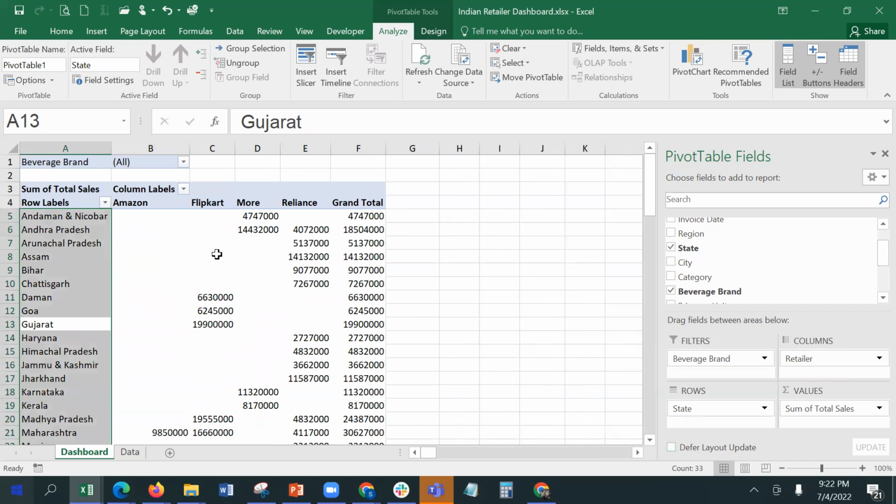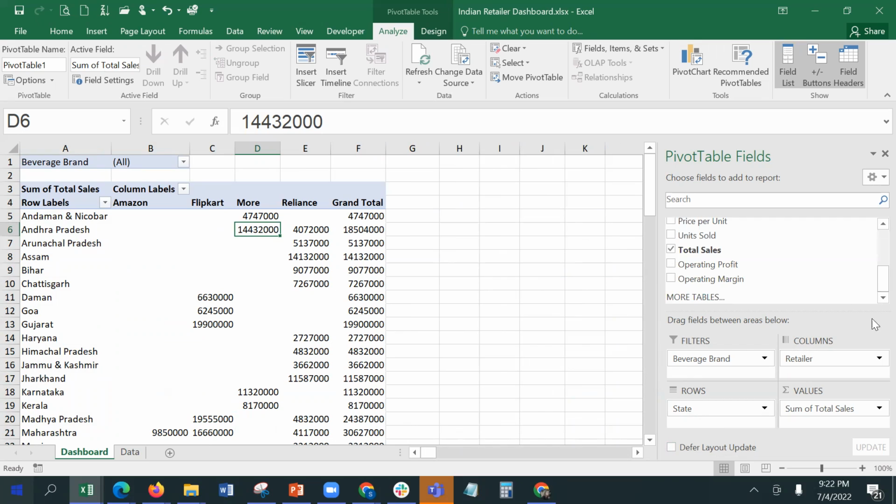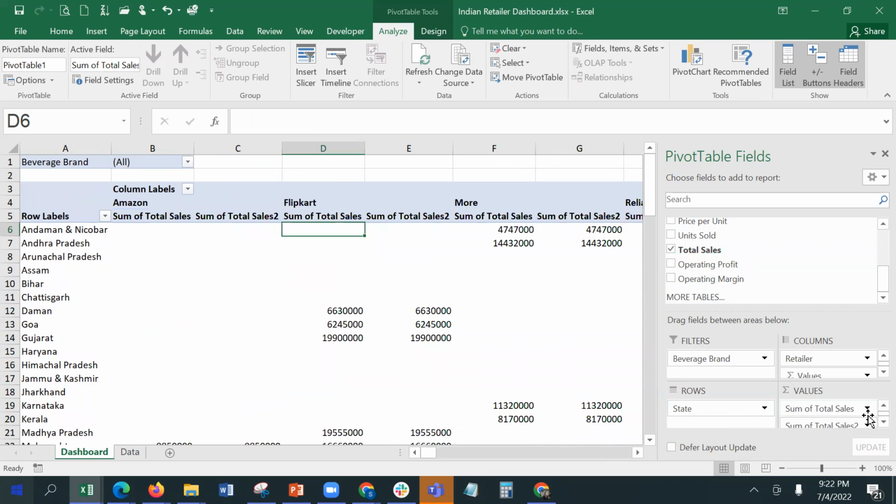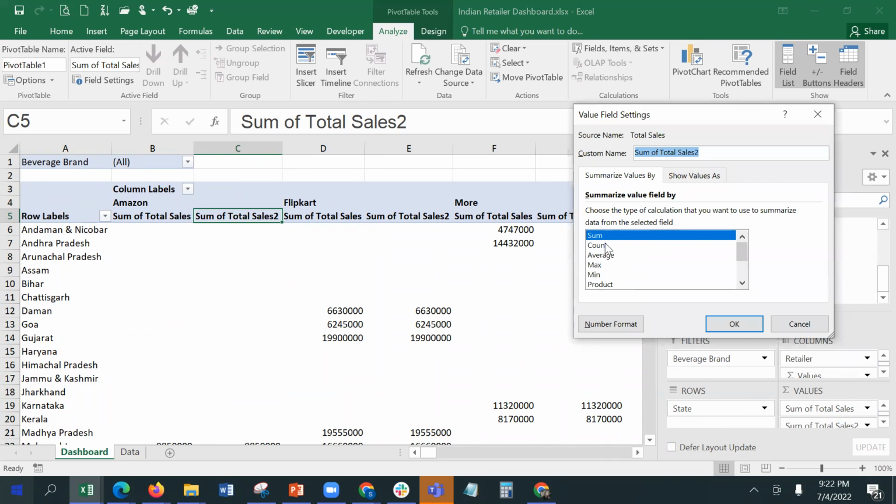Now suppose along with this data, I also want to know my maximum sale and minimum sale. So what I can do, same column, this total sales, I can again drag it and put it over here. Now there are two columns, one of total sales and one of total sales 2. For total sales 2, I will click on this, go to value field settings, and instead of sum, I can choose average, max, min, product. Anything I can choose here.